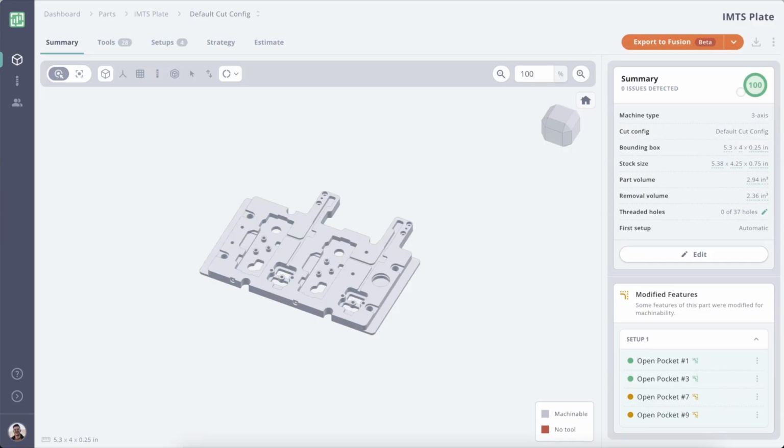In the upper right hand corner, we see our machinability score, which tells us how much of our part can be machined with the selected tool library. We always aim for a score of 100%.